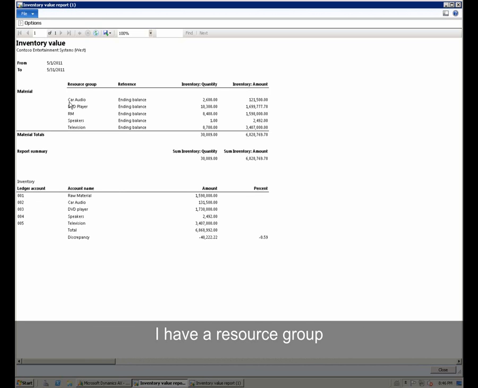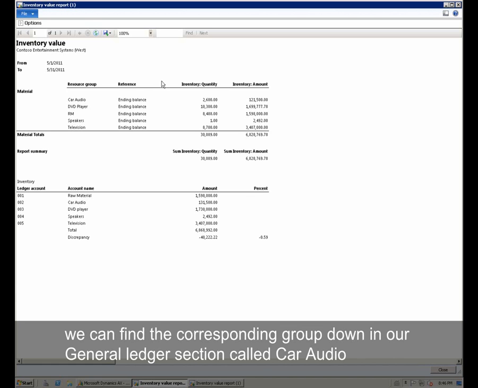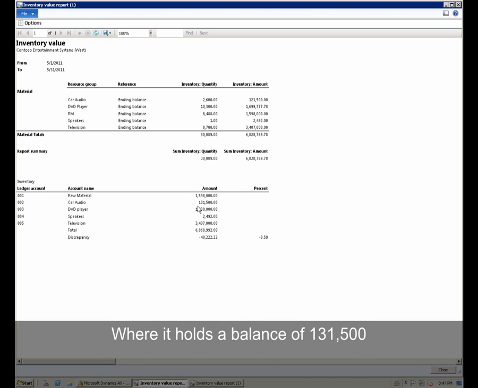I have a resource group called Car Audio, and we can see that it has an inventory quantity of 2,600. It has an inventory value of 121,500. We can find the corresponding group down in our ledger section called Car Audio, where it holds a balance of 131,500. So we have a discrepancy.